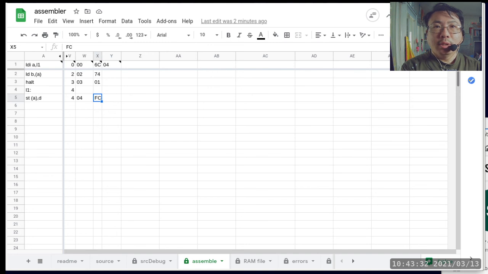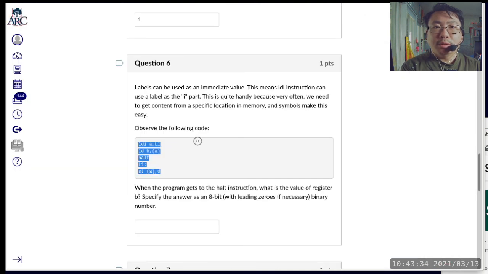And that's the answer. Now we go back to the question to see what it is expecting. The answer should be an 8-bit binary number. So FC is 1111 for the F, and then C is 1100. So that would be the answer of question number 6. But this is the theoretical way to answer the question. The empirical way to answer the question is simply to run the program, because the processor cannot execute past the halt instruction, so we can just run the code.